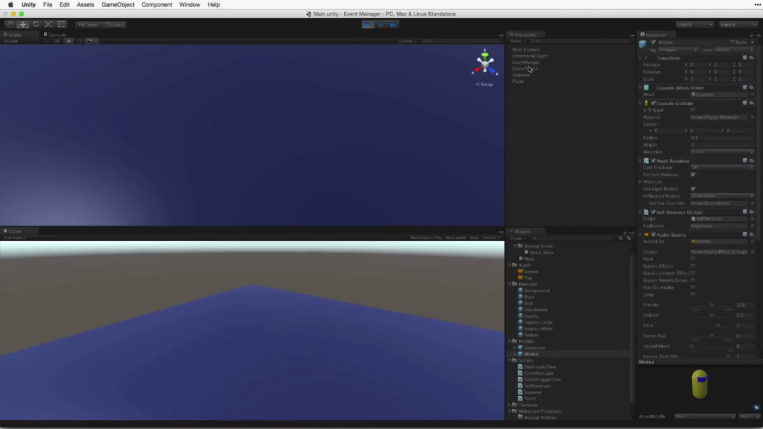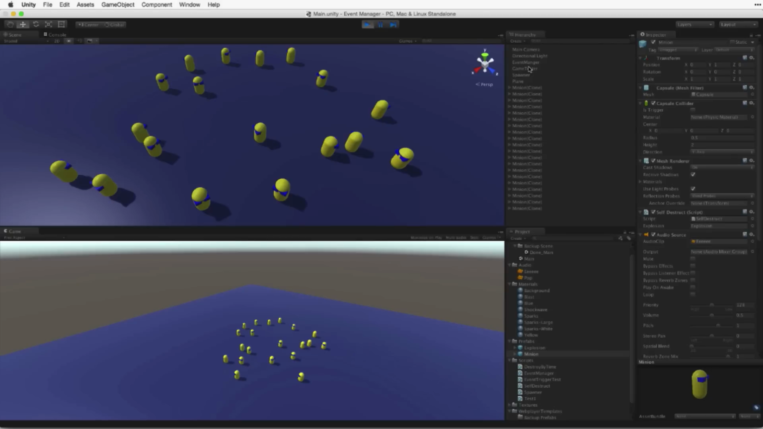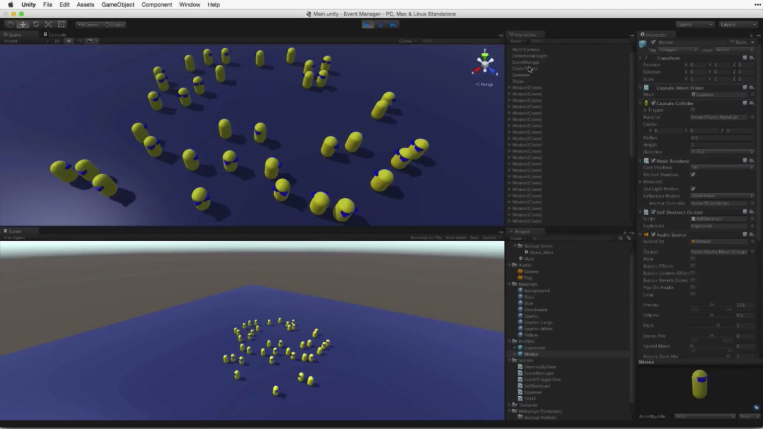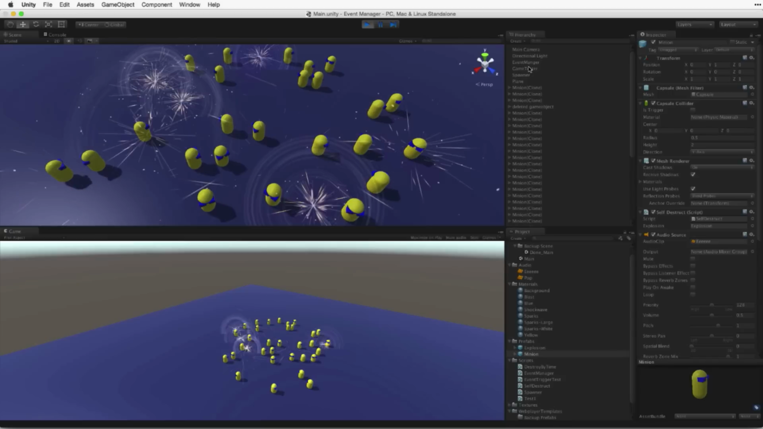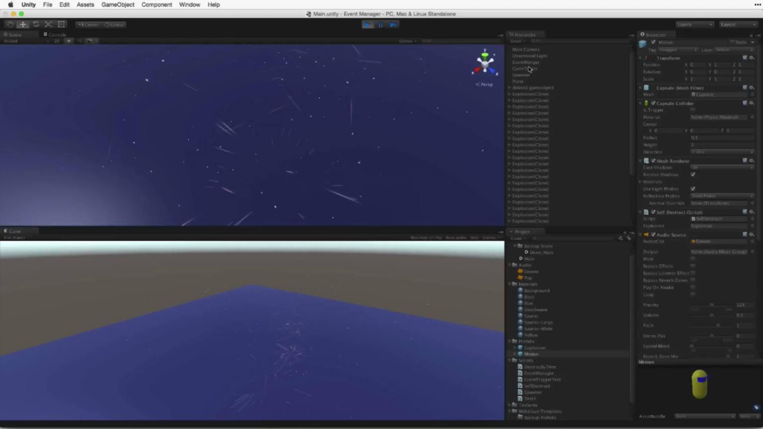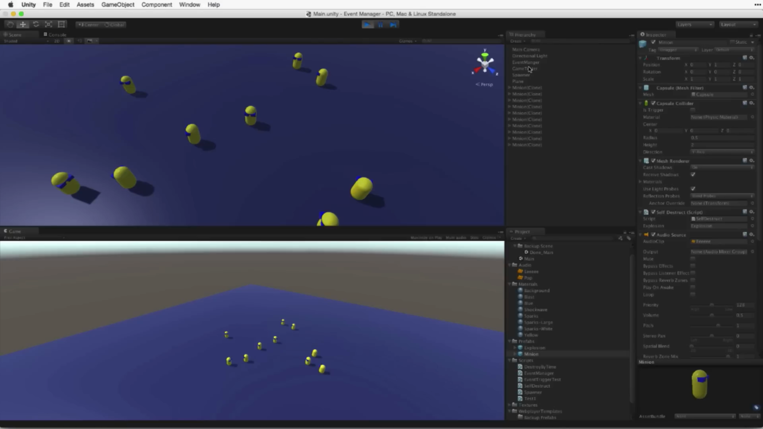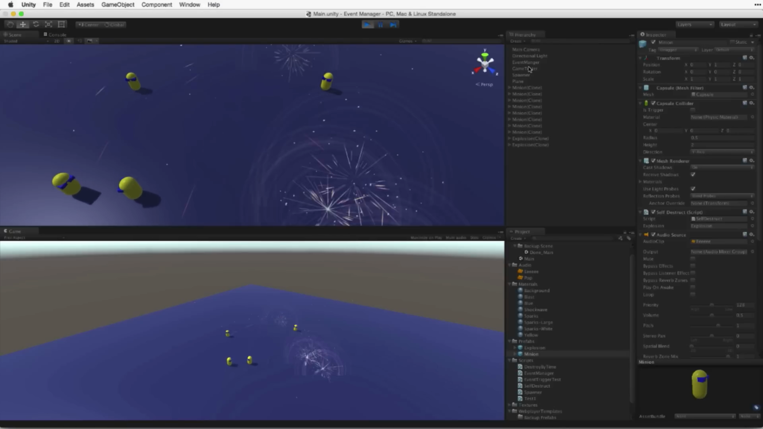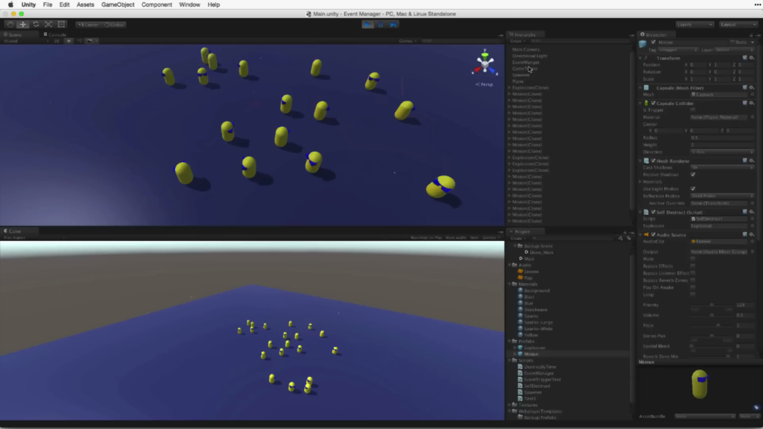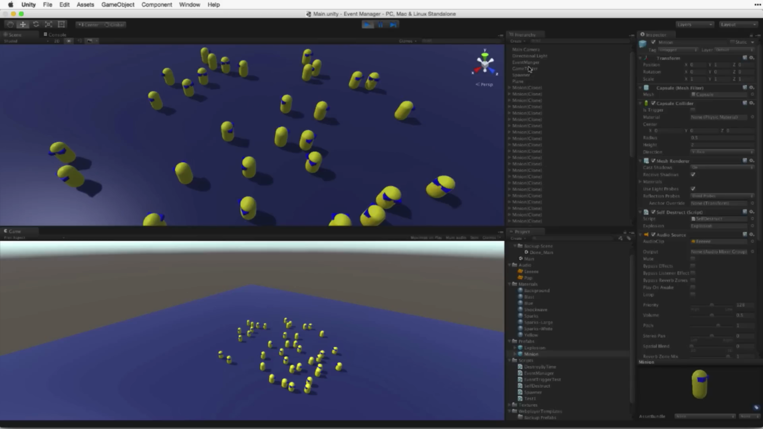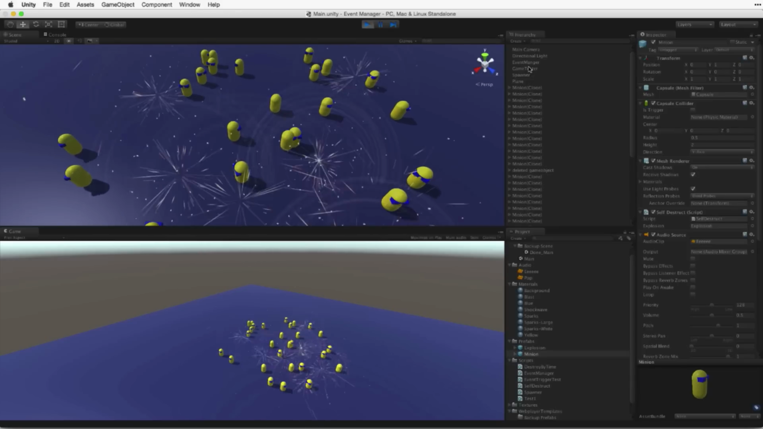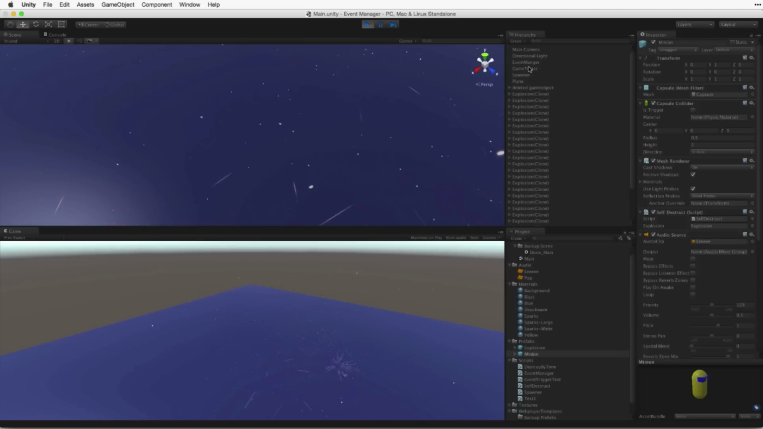So let's try this one more time. O will give us our little guys, and P will blow them up. Now, because this is an event trigger, we can keep toggling back and forth. As much as we hit O, it's going to create them, and we can create as many as we want. When we hit P, it'll blow them all up.